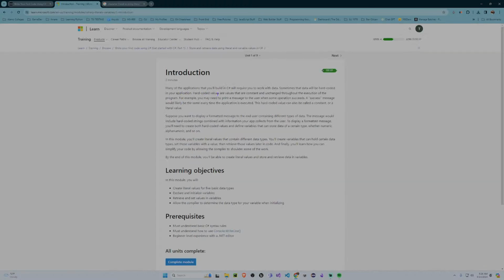Any applications that you'll build in C# require you to work with data. Sometimes the data will be hard-coded in your application. Hard-coded values are values that are constant and unchanged throughout the execution of the program. For example, you may need to print a message for the user when some operation succeeds. A success message would likely be the same every time the application is executed. This hard-coded value can also be called a constant or a literal value. Okay, so we're going to be learning about constants.